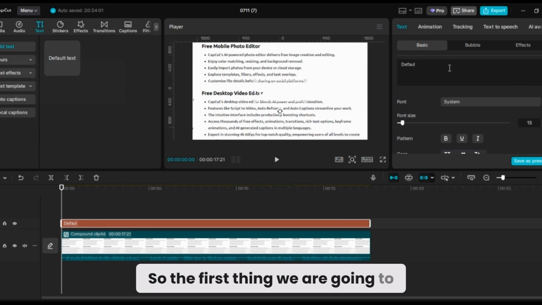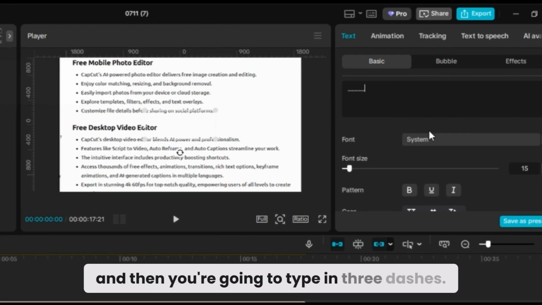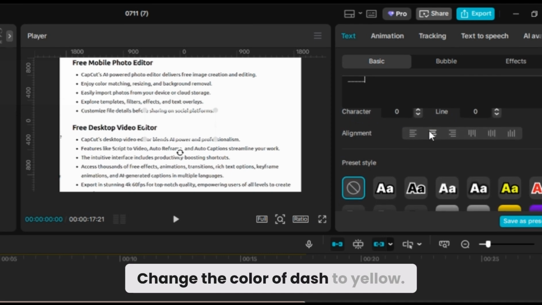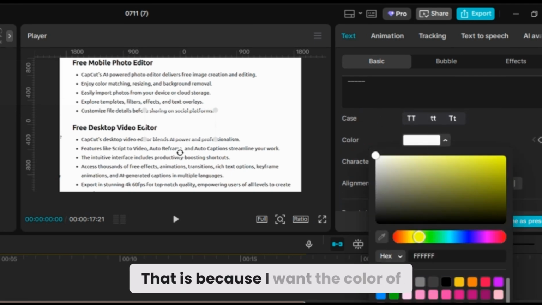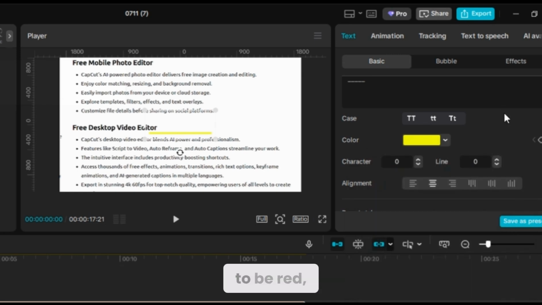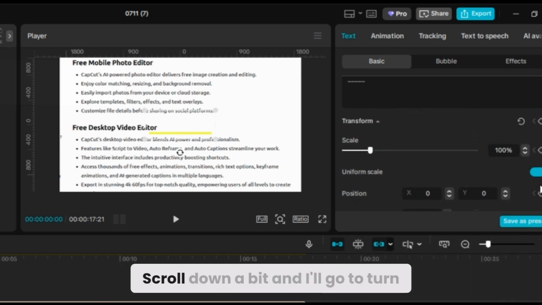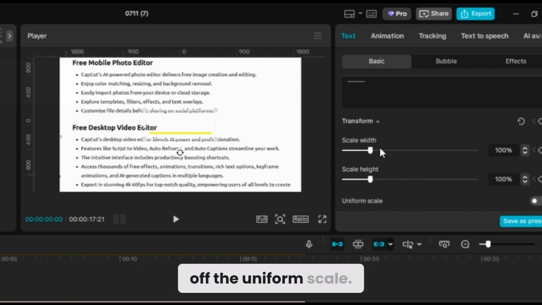So the first thing we are going to do is click on add text, and then you are going to type in 3 dashes. Change the color of the dash to yellow, because I want the color of my text highlights to be yellow. If you want the color of your text highlight to be red, you can change the color of the dash to red. Scroll down a bit and I'm going to turn off the uniform scale.